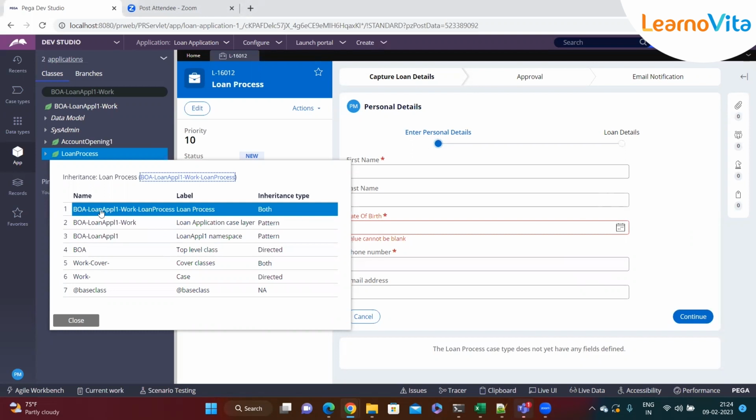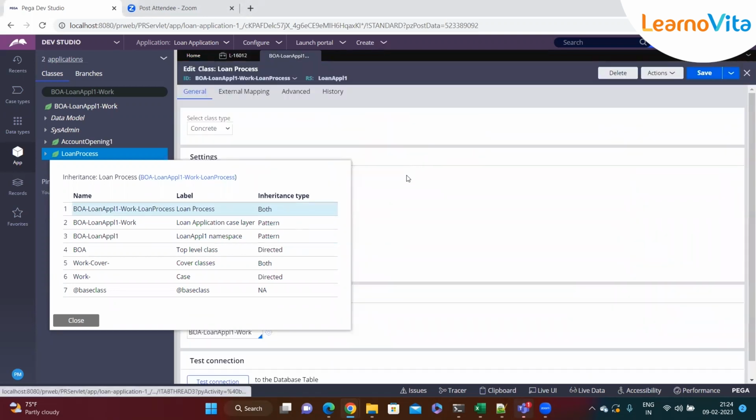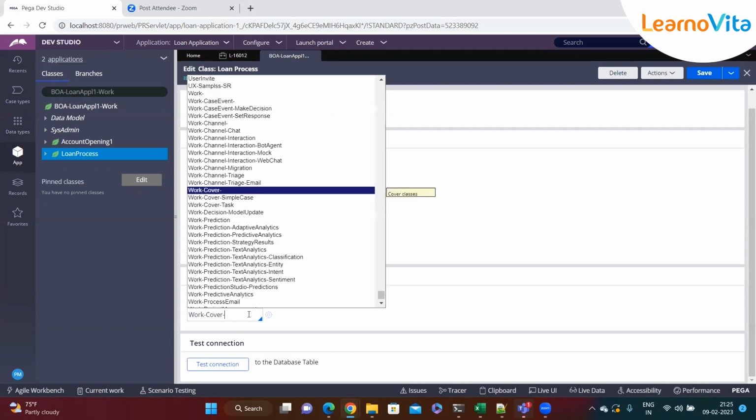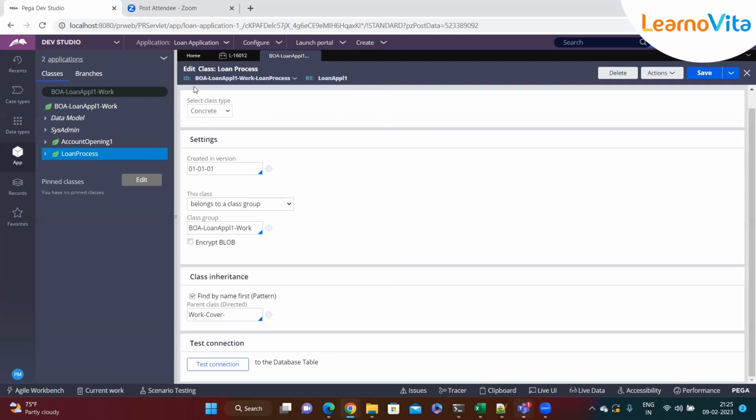Then Pega will again come back to the main class, this loan process class. Then Pega will take the directed path. Pega will see which class this is directed from. Here we can see the directed class again. Mostly we give the directed class as Work-Cover-, and whenever you go to any Pega project, mostly it will be this class.